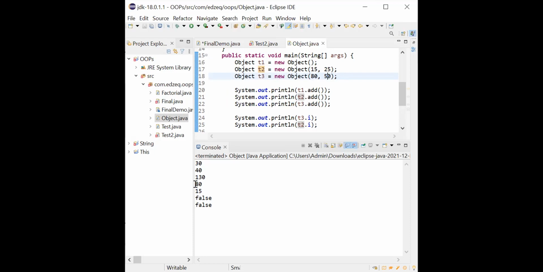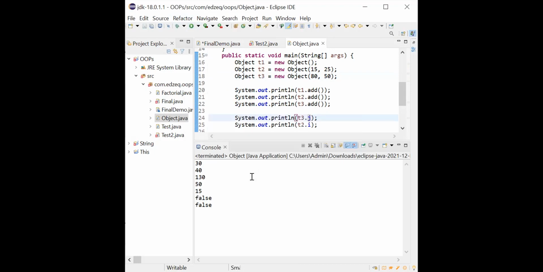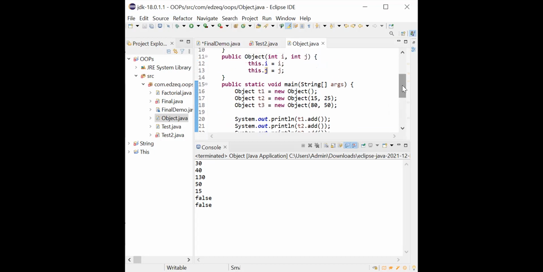It is clear. So if you want to call t3 and use the j value, then it gives 50. So why? Because here you are using parameterization. And previously also, method overloading. Yesterday we discussed method overloading.